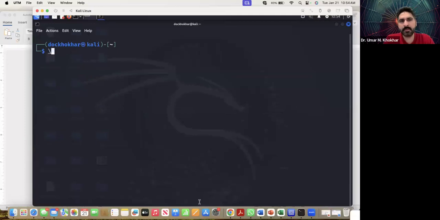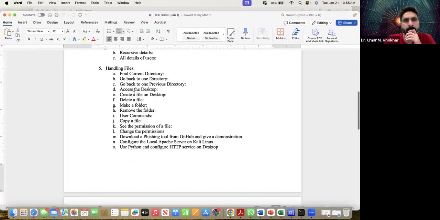Now, let me just play with some directories and show you so you can have a better understanding of how we can access the files and directories directly through our terminal. So this is file handling. I'm going to show you a couple of things. Firstly, find the current directory and go back one directory. Let's do all these together. The file permissions, etc., and then we'll see a couple more things, like fetching a phishing tool directly from GitHub, because Git is already installed on Kali Linux, and how we can run a couple of servers. We'll see that in a bit.